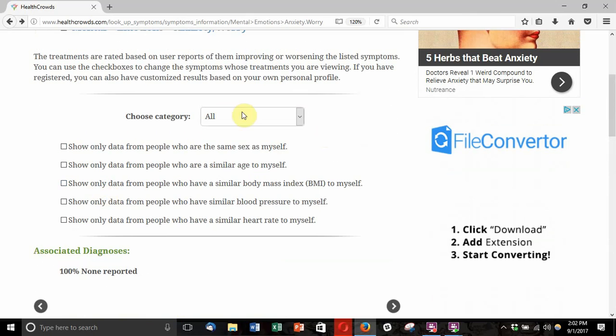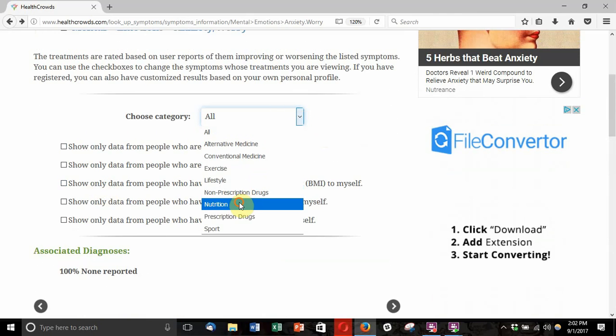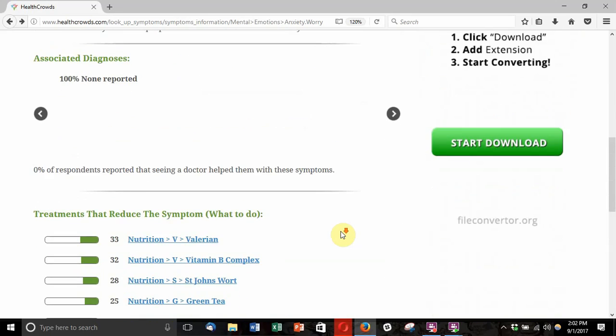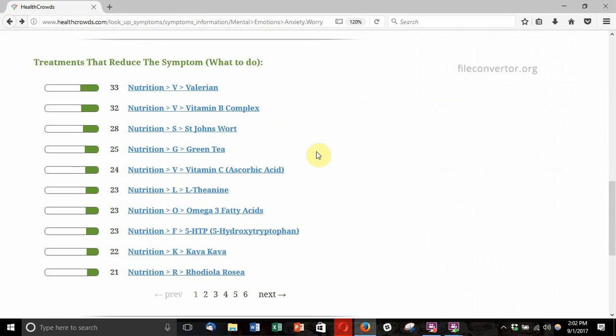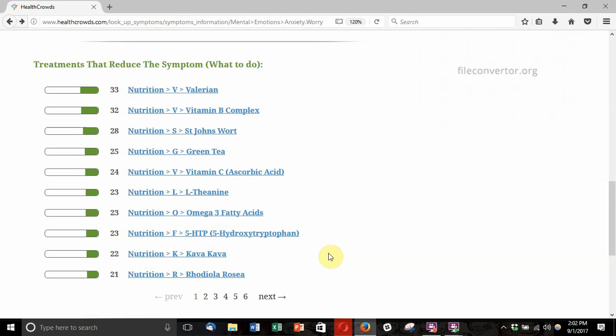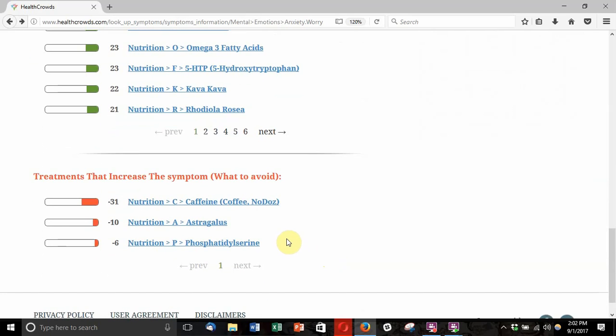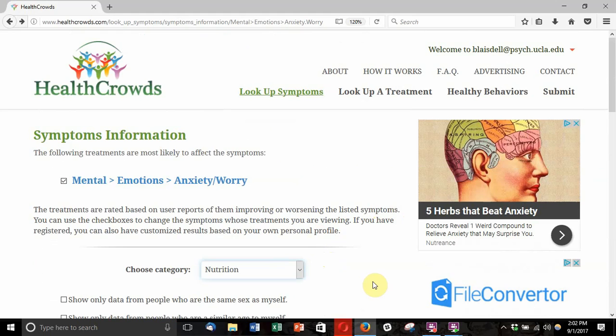And again, if you wanted to just look at, for example, let's look at nutritional ones. I'm always interested in nutritional treatments. Okay, so B-complex vitamins, green tea, vitamin C, L-theanine, maybe omega-3 fatty acids apparently, kava. So there's a whole bunch of nutrients that apparently reduce the symptoms. And then there are three within our database that show an increase in anxiety and worry when you take those. Okay, so that is the demonstration of both how you submit a treatment or a symptom, and then once you've done your submission, how you then go and look up and query the database for your particular symptom you're interested in, or you could look up a treatment that you're interested in.